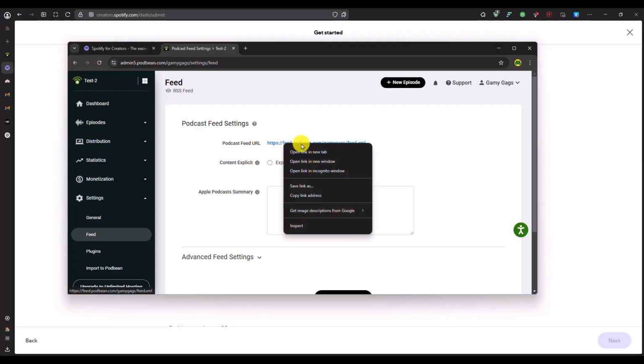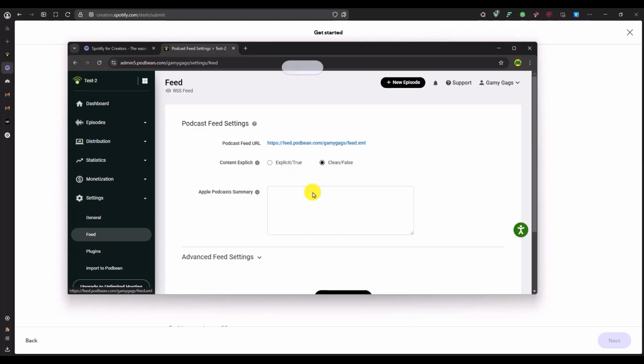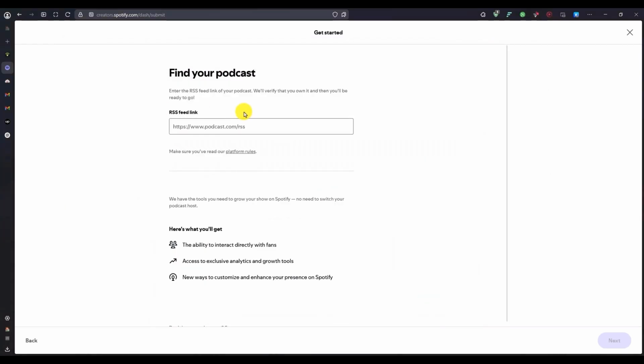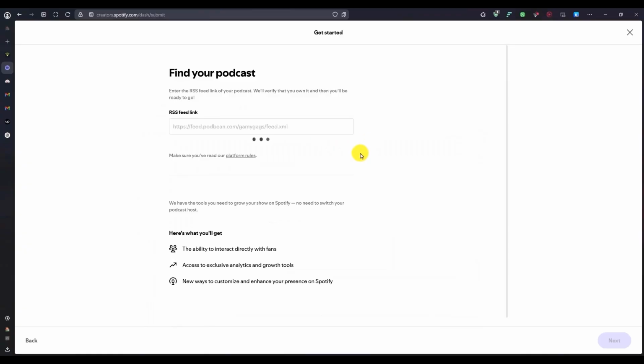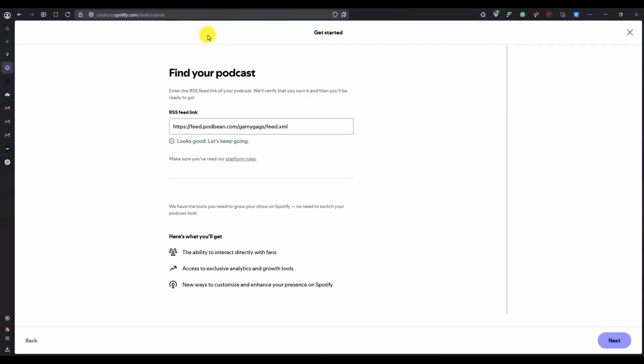Now, all you have to do is copy the link, go back to Spotify, and paste that link right over here. Now wait for a few seconds. After you paste the link right over here, you should see an option called looks good.